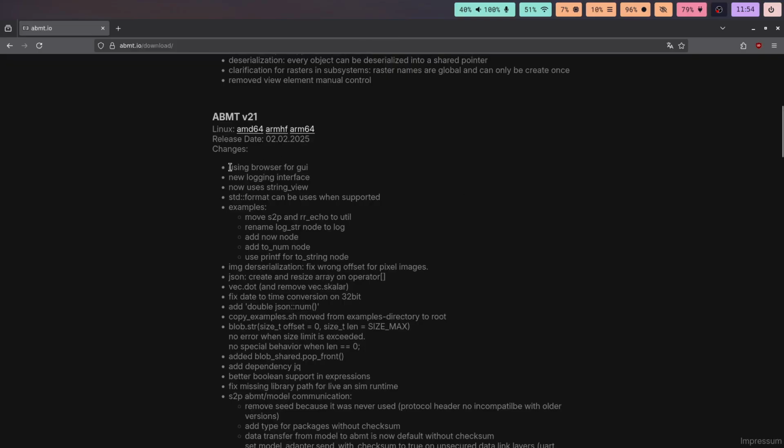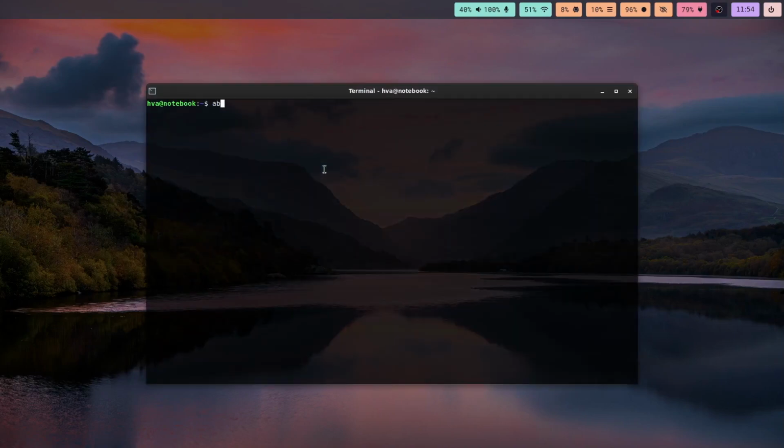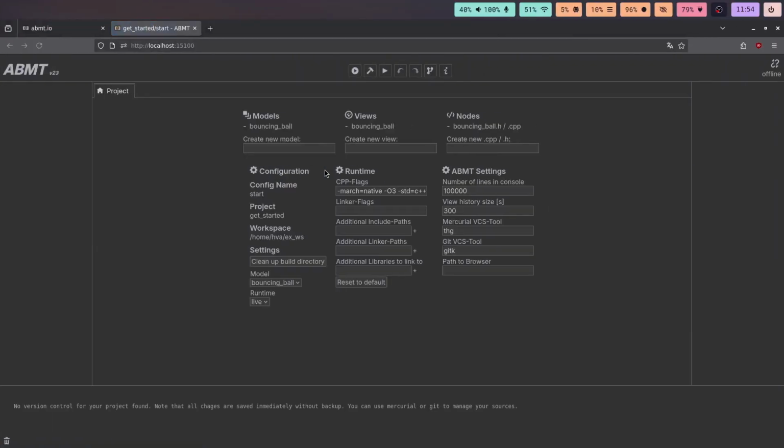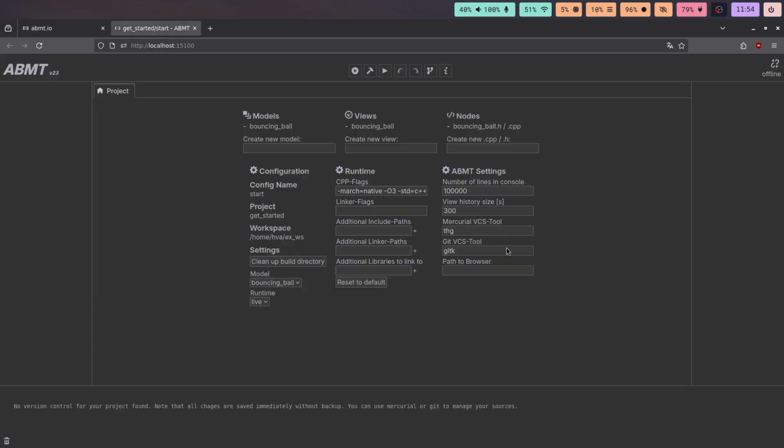So this one is the biggest change here. We now use the browser as GUI and not Electron anymore. So when I start ABMT, example workspace get started, it starts in our browser. Here we were before, and yeah, you can specify the browser if you want to. You can specify it here, so use Chrome or whatever you want. If this is empty, it searches for a browser. So yeah, this takes the default browser. So that's the biggest change.